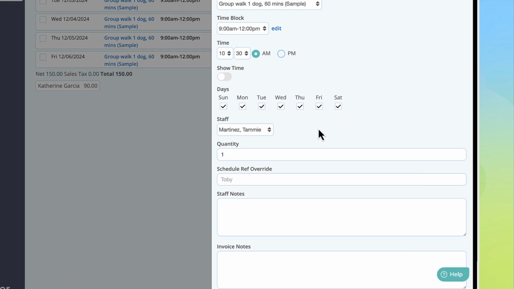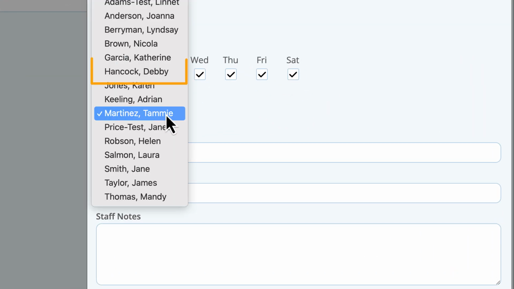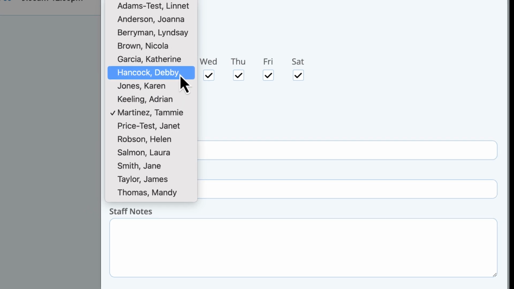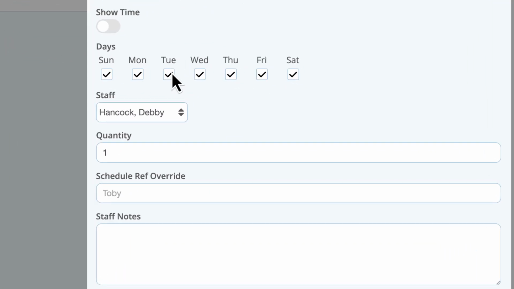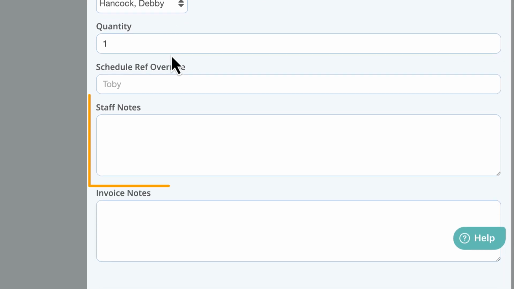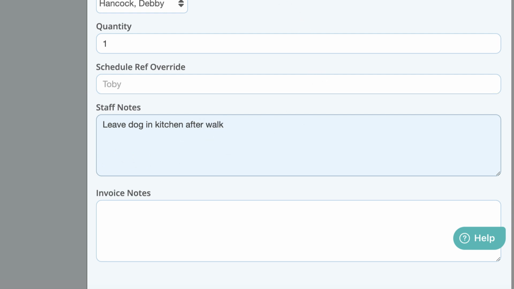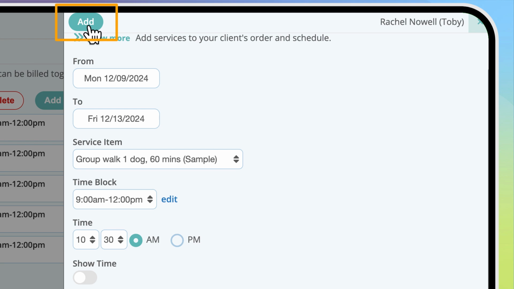If you need to reassign the service to a different staff member, select the Staff drop-down menu and select the appropriate member of staff. Next, you can optionally add specific instructions in staff notes that will display in red on the schedule. An example would be special instructions to a dog walker. Finish by clicking Add to add the booking onto the order.